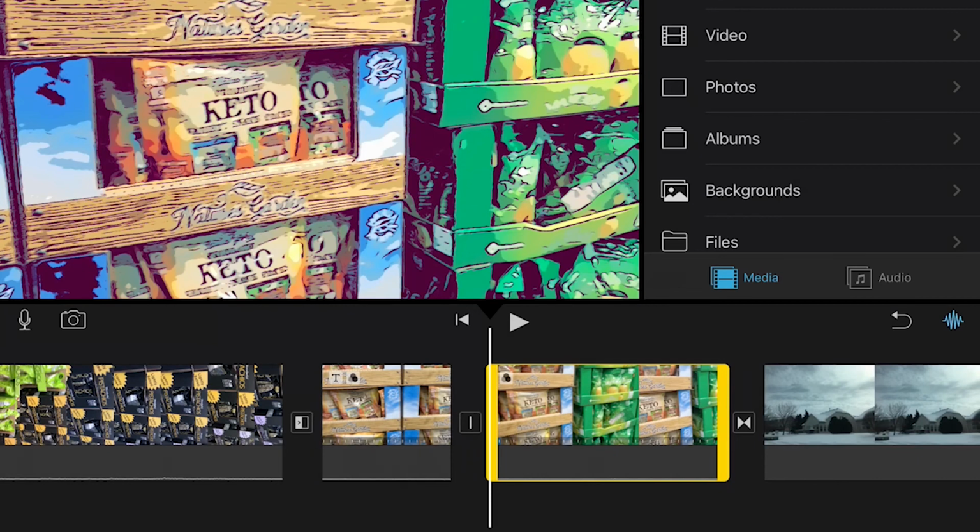Now, once a clip has been split, there's no way to rejoin it other than using the undo button, but you can only undo the most recent edit with each tap of the undo button.